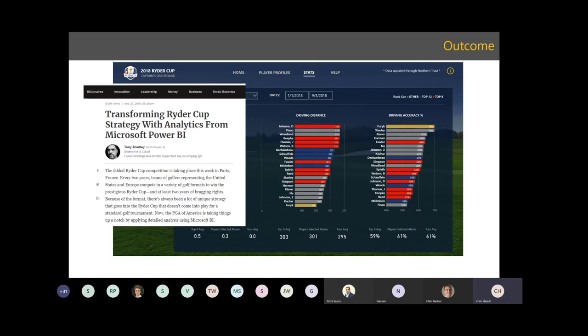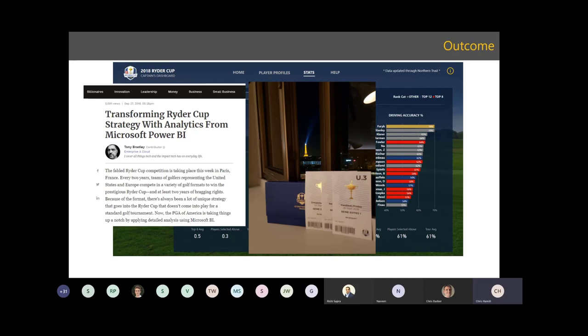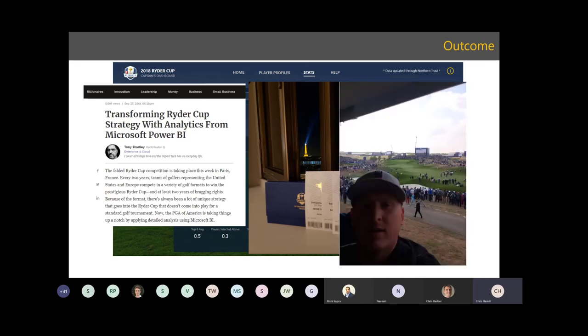There was a good Forbes article on the project. I got to go to Paris, which was awesome. I'd never left the US prior to this, and I got to go to the event and be right on the 12th fairway, which was a great time. The gist of that one is I wanted to show how I bridged from finance over to Power BI CAT, because the CAT team is a lot of really special people. And I don't think I'm that special. I think I got really lucky, but that's okay.